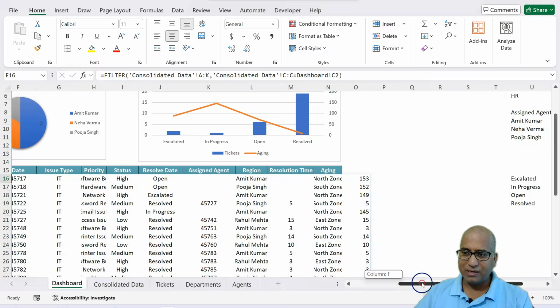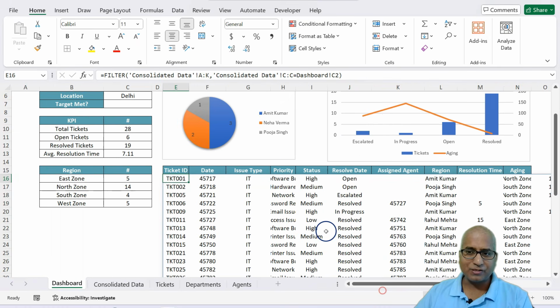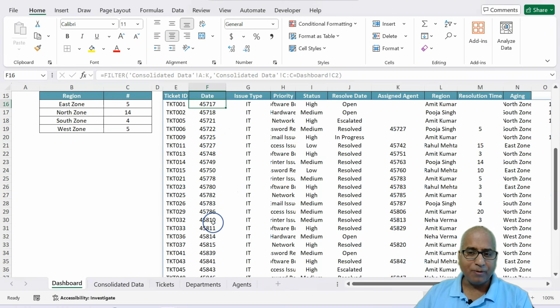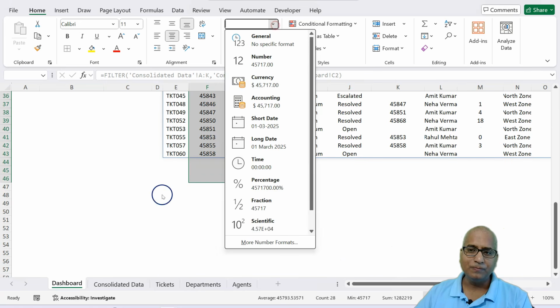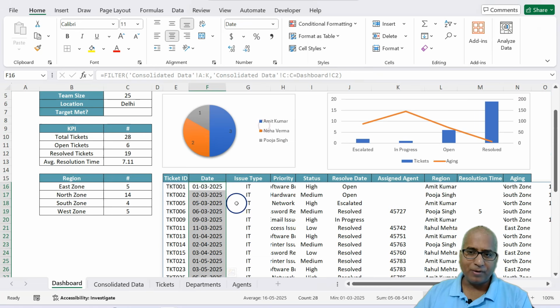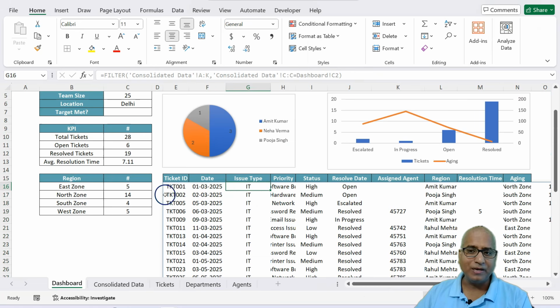Okay, so we are able to get this data, but there is some extra column. And what is that extra column? Ticket ID is fine, date it is able to bring, but in the general format. So we can actually change this to date format. So this is fine. Issue type IT. No, this is department, right? So somehow we have to remove this column. And if we shift one column, I think we should be able to fix this.